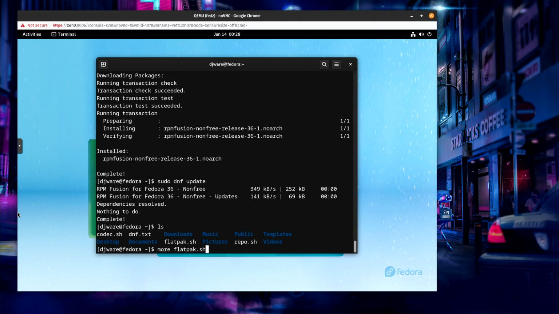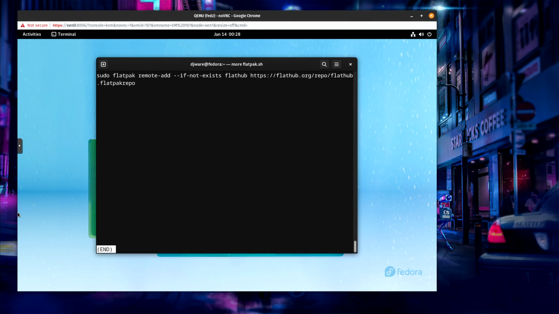The other thing that we're going to want to do is this. The default repos for Fedora use a curated version of Flathub. So these are curated applications that the Fedora development team picks for us. However, I'd like to have a wider selection of them, so I'm going to actually install the full repo for Flathub. And to do that, I need to run this command.